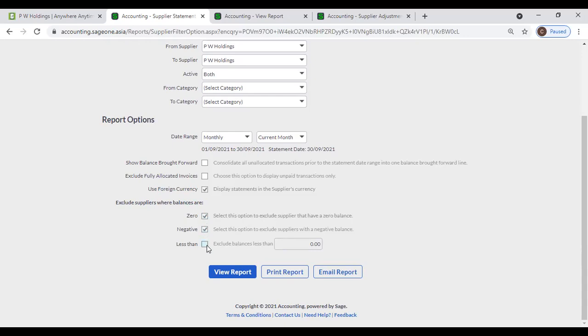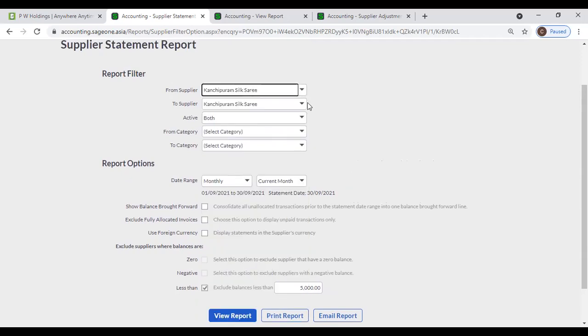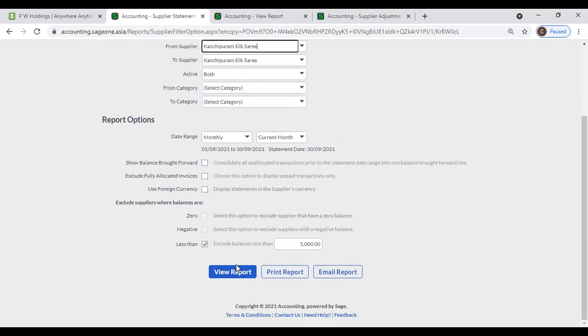And also this third option, less than. If you tick this option, you can enter an amount here, and the system will display only suppliers with balance above 5,000. Now we have entered 5,000. Suppliers with balances below 5,000 will not display, and suppliers with balance above 5,000 will display. Okay, you can select a different supplier, or you can select all suppliers, and you can view this report.